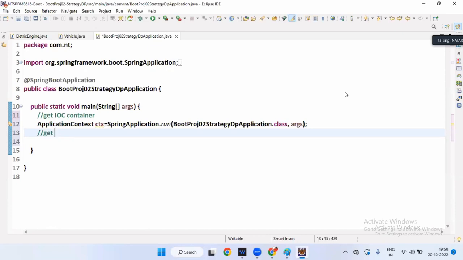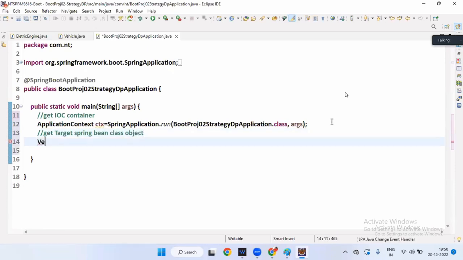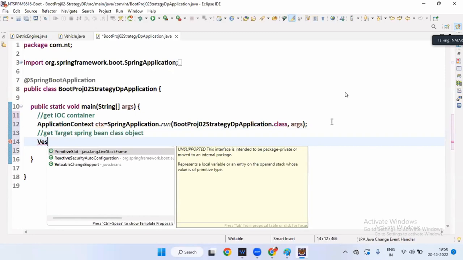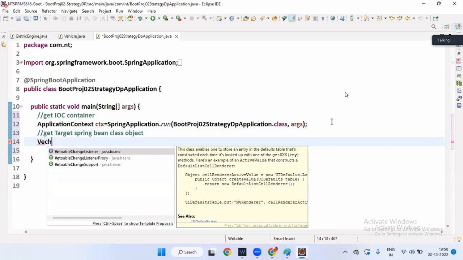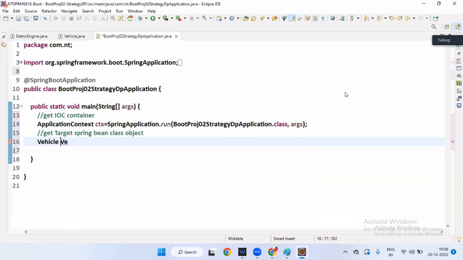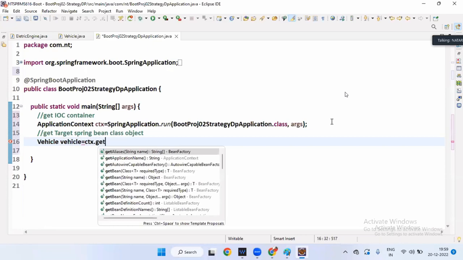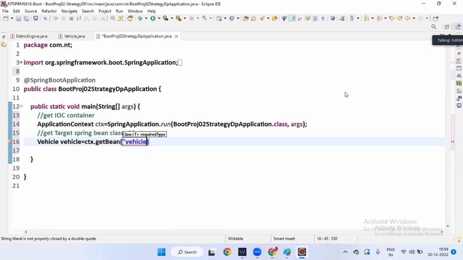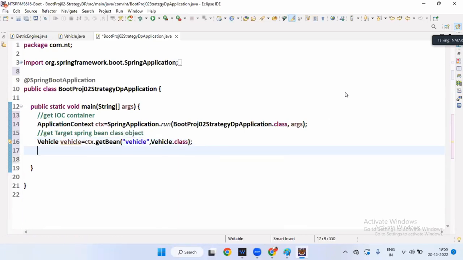Get the target Spring Bean class object. Vehicle vehicle equals ctx.getBean(Vehicle.class). ctx.getBean Vehicle.class. Understanding my statement, guys?